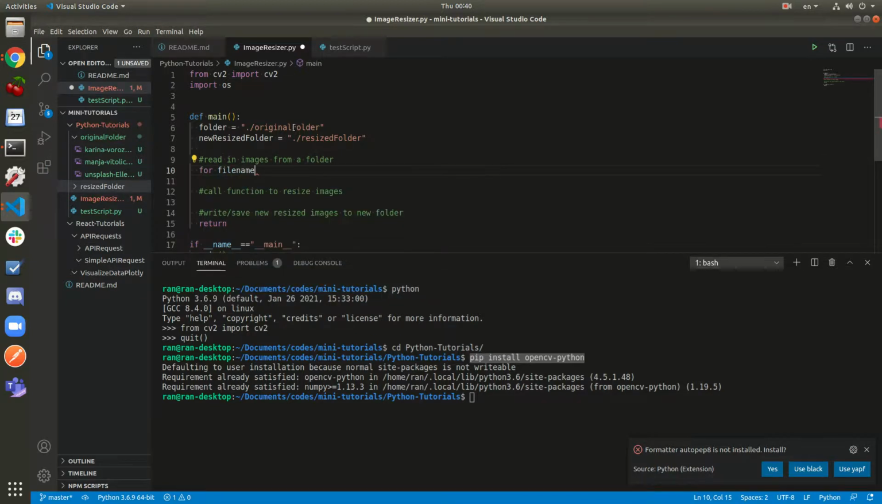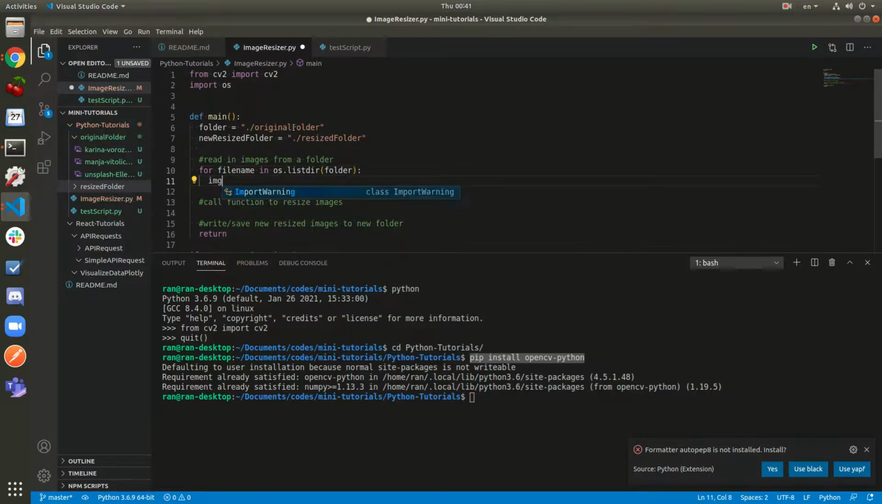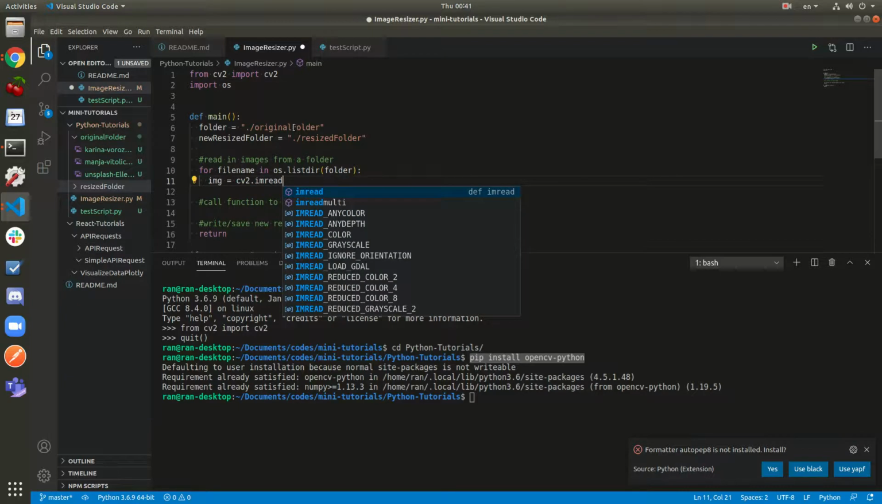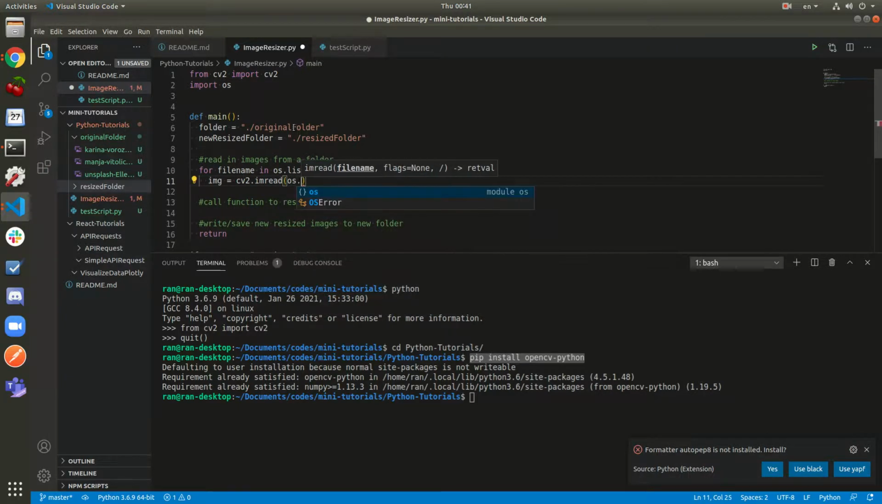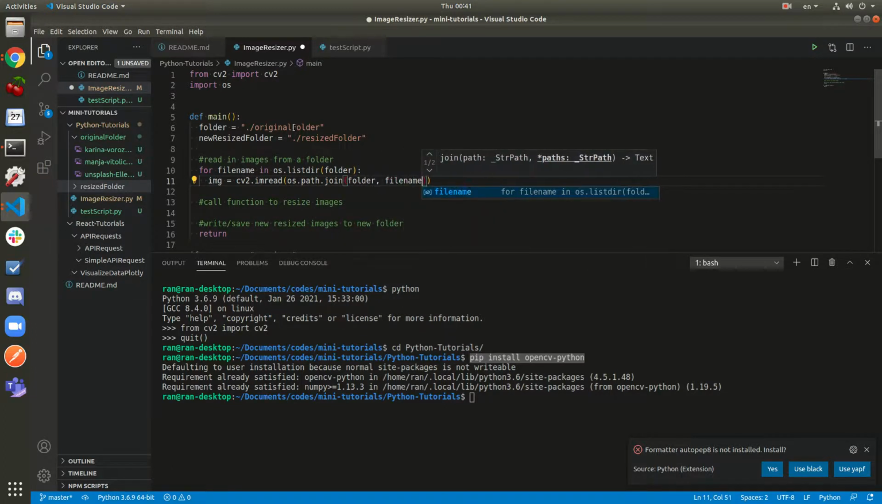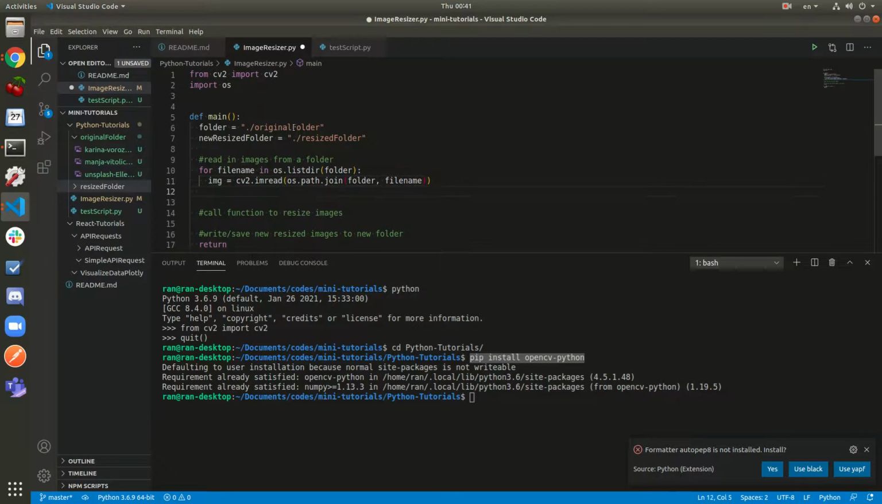So for each file name in the folder. For OpenCV, there's a function called imread. What that does is read an image. I'm sorry, it's hard to talk when I'm typing. File name. So now you have the image here.